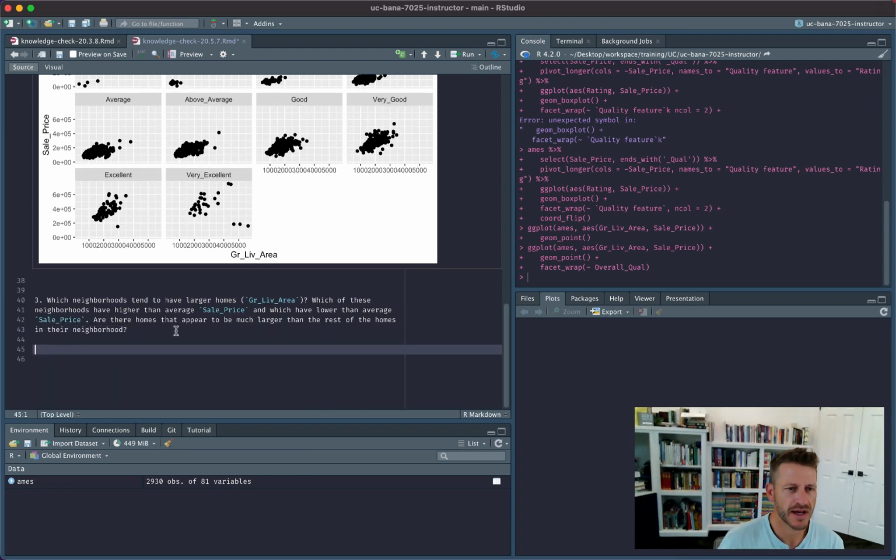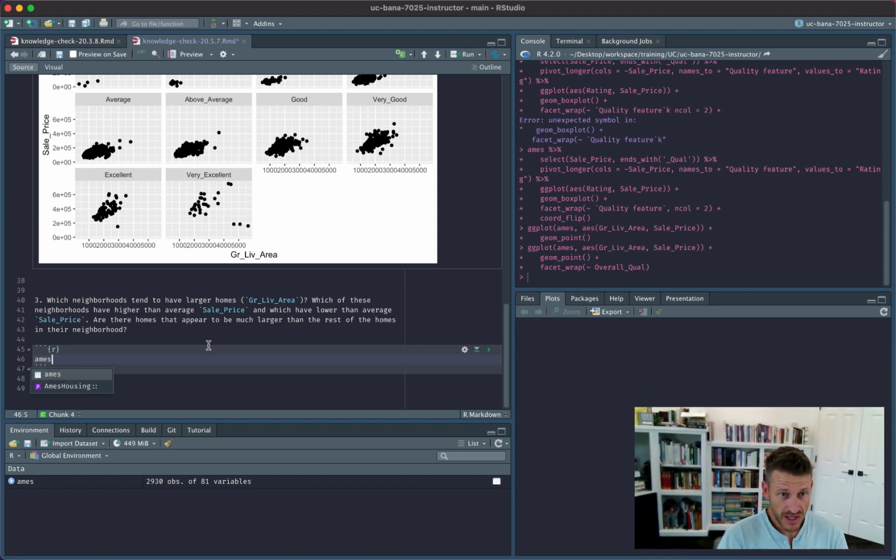All right, let's look at this last one. Which neighborhoods tend to have larger homes? Which of these neighborhoods have higher than average sale price and which have lower than average sale price? All right, so let's start answering these piece by piece. So, which neighborhoods tend to have larger homes?